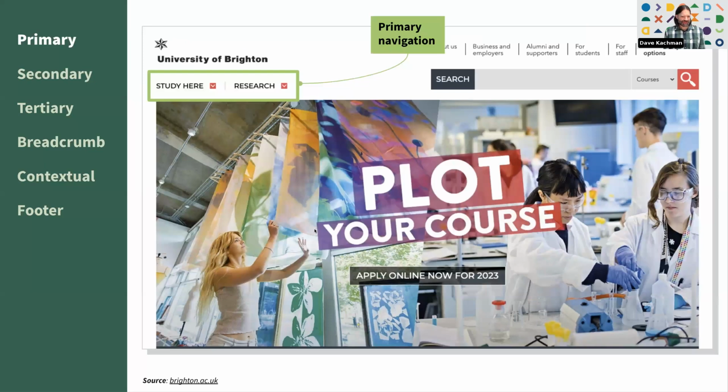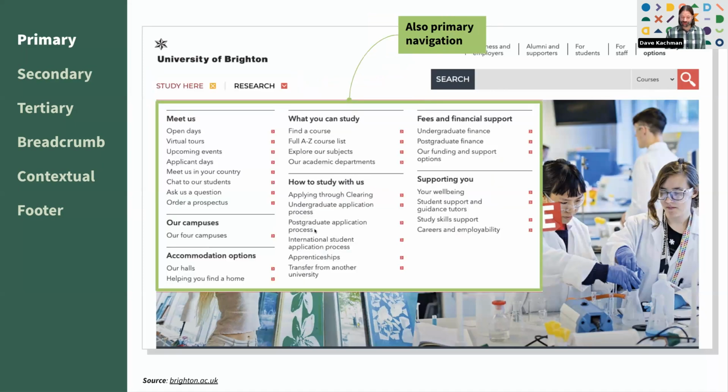If we're looking at a different example, here's one from the University of Brighton. The primary navigation is actually a bit smaller than the other example that we saw. So here there is a study and research items in that primary navigation. And then the hover state is actually quite large here. So with this one, that's also referred to as our primary navigation. And we'll get into some details on the breakup of this hover state in another slide here.